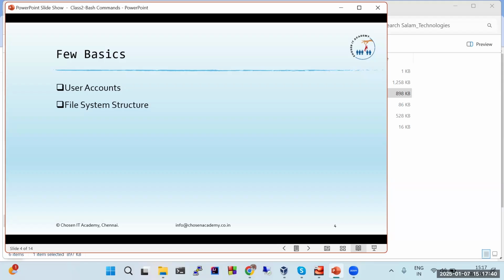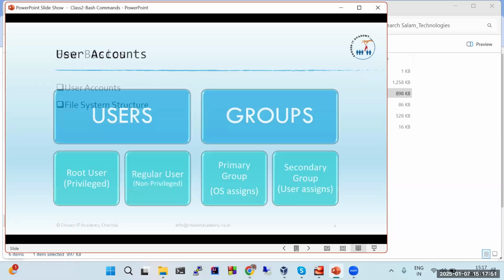Okay, so we'll move ahead with some basics before putting our hands on the server. We need to understand some of the basics. One is the user account. The other one is the file system architecture. I'll be touching upon these things quickly. First, the user. We have two kinds of user. One is the root user. The other one is the regular user.